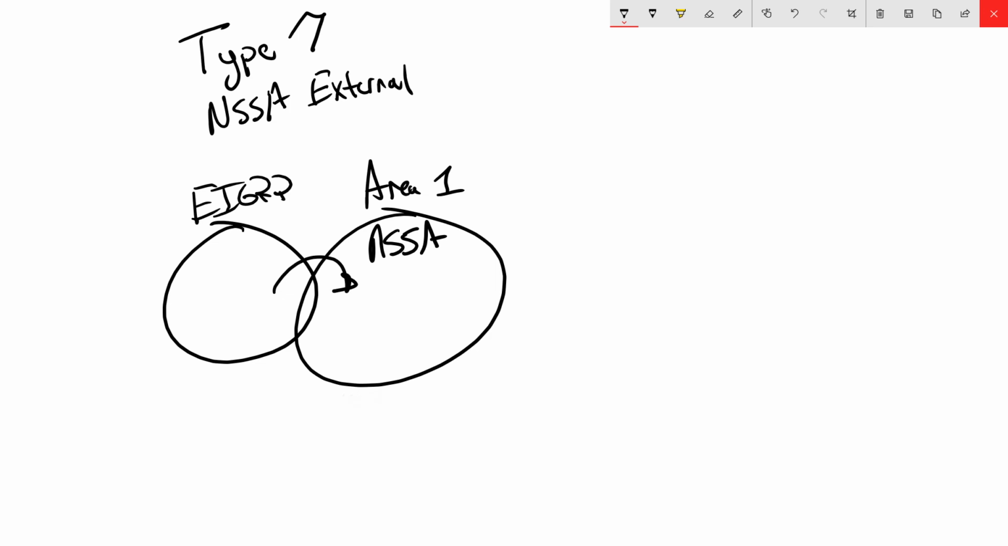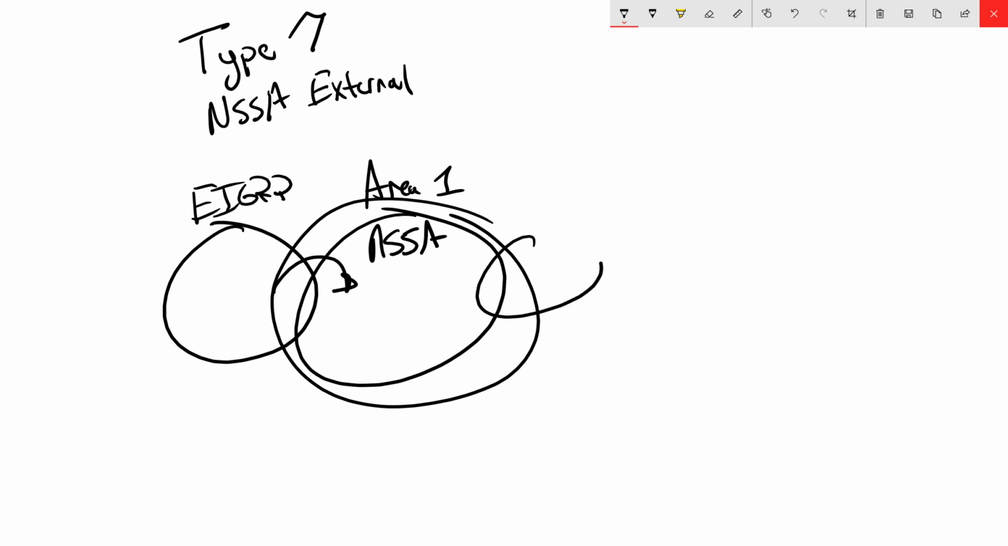Well, the ASBR will make a type 7. And type 7 is the same as type 5. However, it will only be a type 7 within the not so stubby area. Once the ABR that's at the not so stubby area gets it, it will translate it into a type 5. And then it will be sent through the domain as normal. So type 7 is just pretty much a way to get around the concept that you can't have an external type 5 LSA in a stub area.